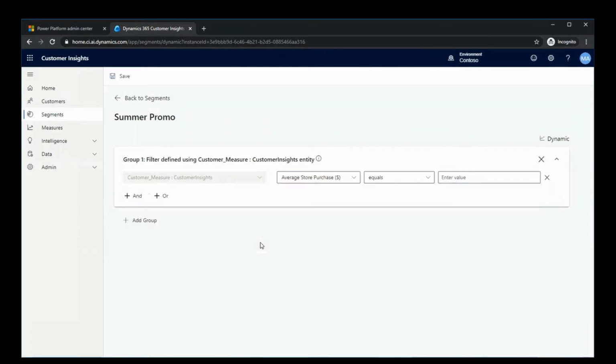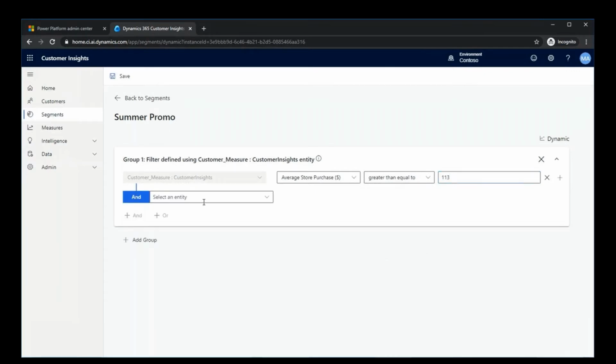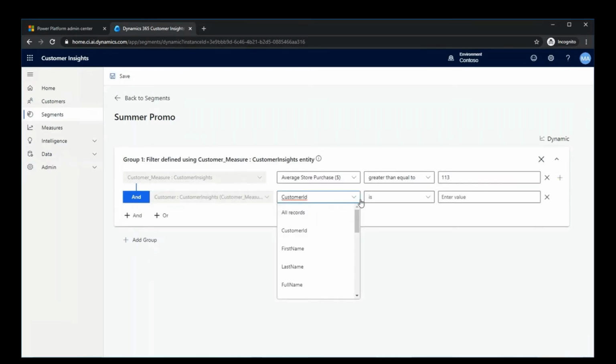So we will select our customer insights profile measure. We'll select the average store purchase value from the e-com data. And then we'll say, hey, it's greater than or equal to 113. As part of this demo, I'm just using this number, but obviously based on your data, your numbers from the measures that you're getting back, you can select that.